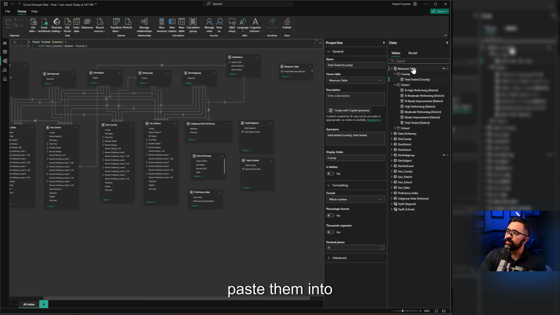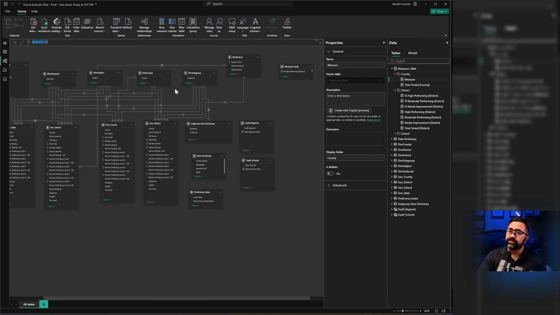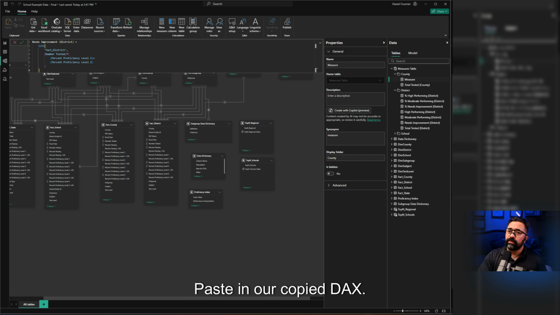We started off at the bottom. Now we're going to work on needs improvement for the county. So we'll select that from the district folder, and under county folder on the right hand side under more options, select that and then select new measure. Paste in our copied DAX. And remember, you're going to change the name from district to county, and then change from fact district to fact county, and then enter. That's all we need for that one.